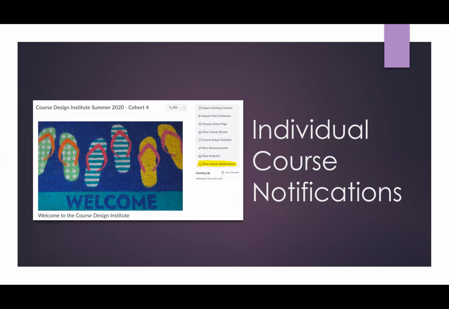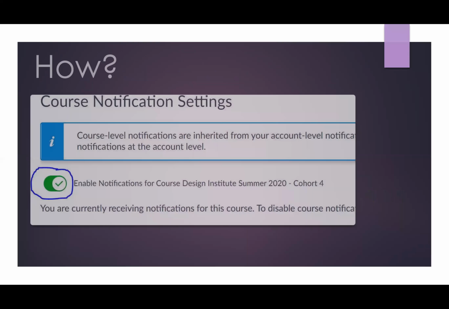Once you have set your main notifications, you can also set course level notifications. Many of you manage courses you don't have an active involvement in. So now you can turn off the notifications for that specific course. To do this, click on the View Course Notifications link, then disable the toggle switch for notifications for that course. Don't change any other settings. Just turn off the notifications completely for this course.